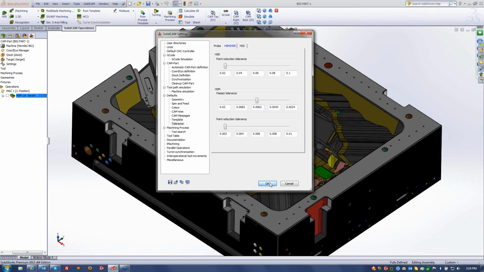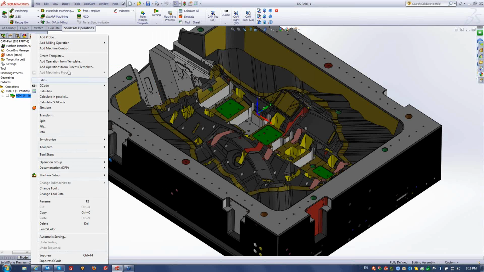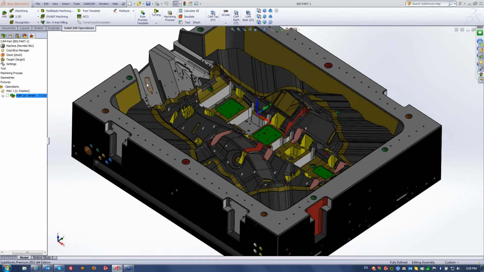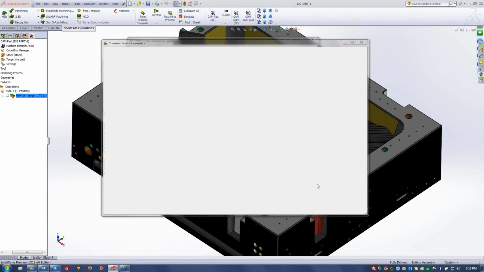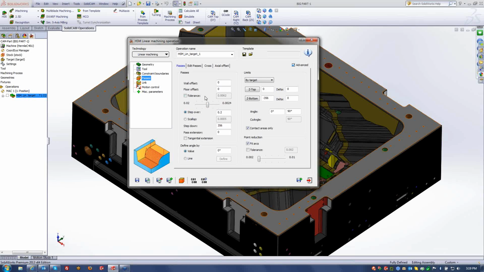And if I click OK, and now I want to add an HSM operation, I can use the same tool, go to the slider. You can see now this is my default. I can move, you can see all of them here. That means if I start to move, you can see all the defaults here.